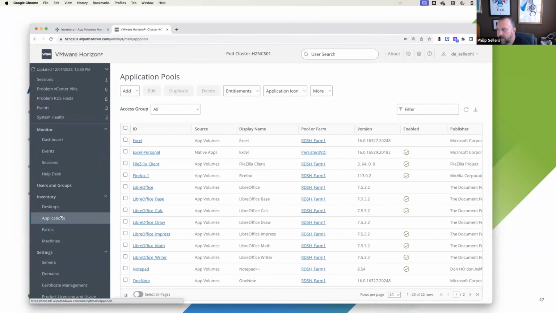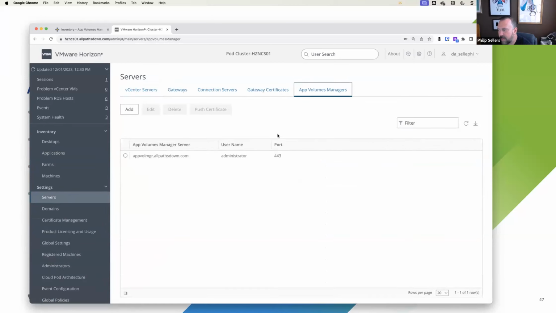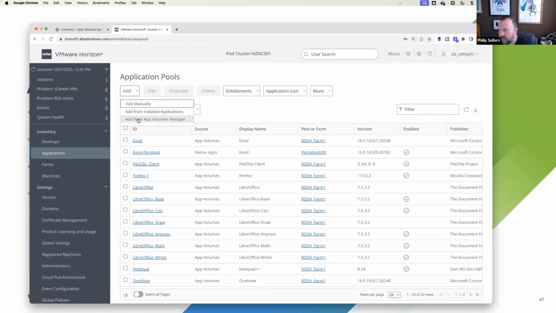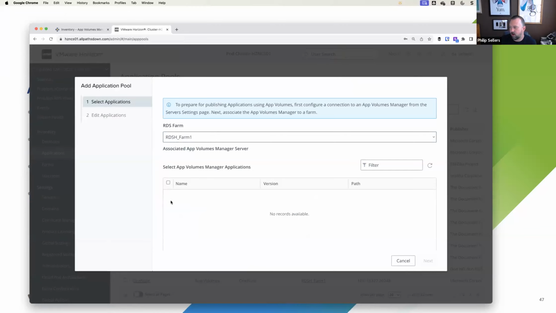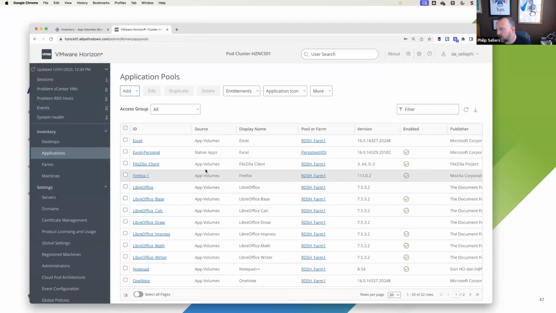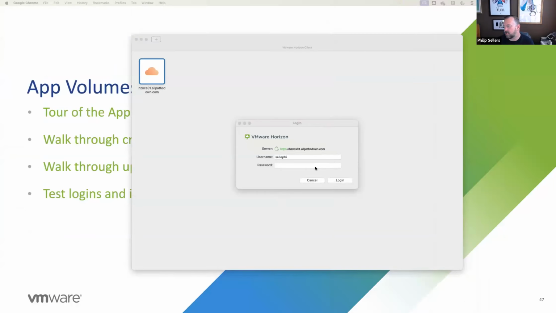From an application standpoint in Horizon, you are able to add applications directly from App Volumes Manager. First step is you go in and actually add an App Volumes Manager server inside of your Horizon installation. And once that's registered and talking to one another, you can use this add apps from App Volumes Manager. We're getting a certificate error, but you would choose your remote desktop farm and then you would choose the application here and you're able to publish and entitle it directly to users. As you can see, Excel, FileZilla, all of these applications are already part of my installation for Horizon. So let's log in here.